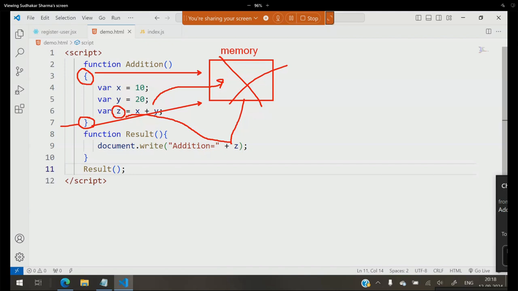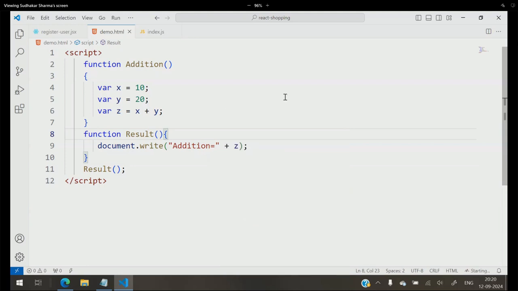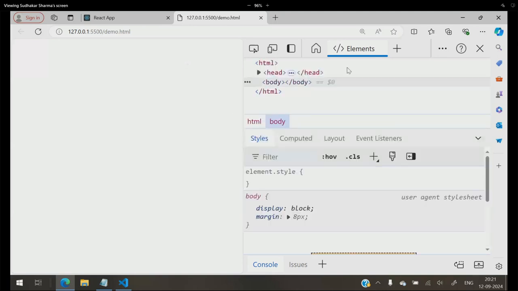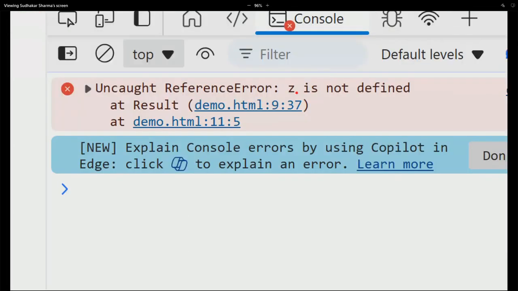That is the reason when you run this, what happens here? I will inspect, and I will go to the console. In the console, what is the message? It says z is not defined. How is z not defined? It is defined, but it is saying that z is not defined at result.